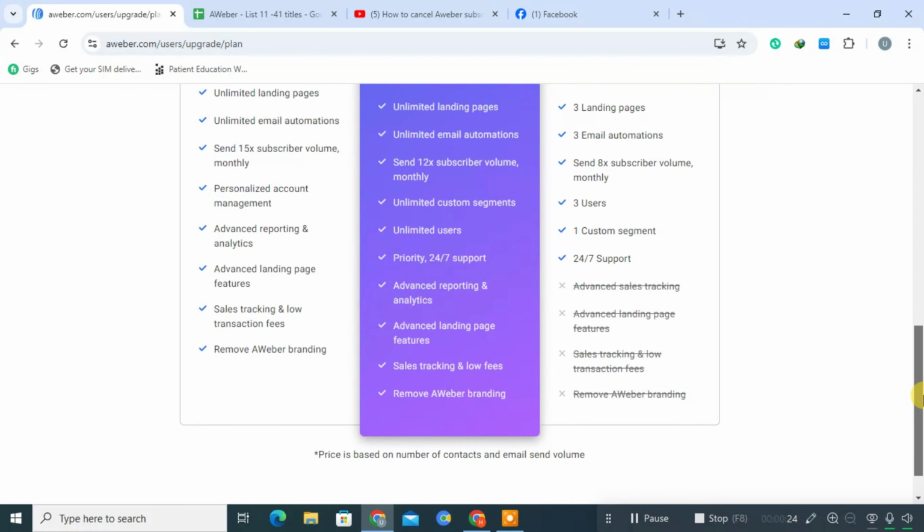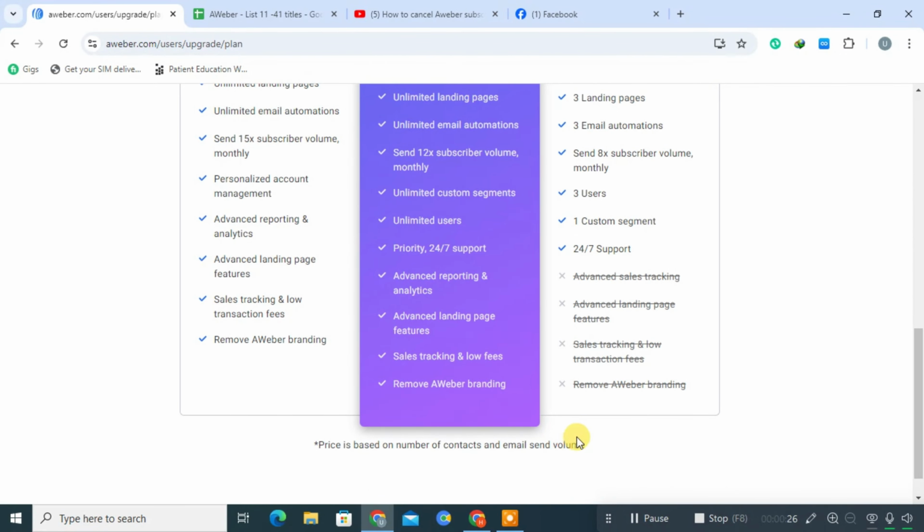Scroll down to the bottom of the billing section. You should see an option to cancel your plan or subscription. Click on this option to proceed with the cancellation. After clicking the cancel option, you may be asked to confirm your decision. Follow any prompts to finalize the cancellation.